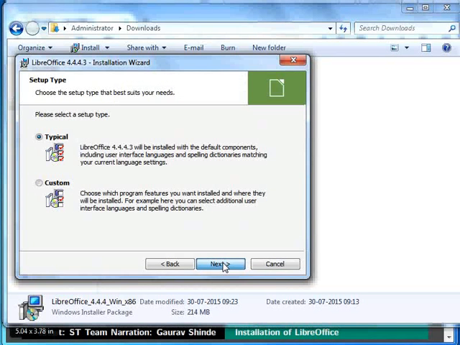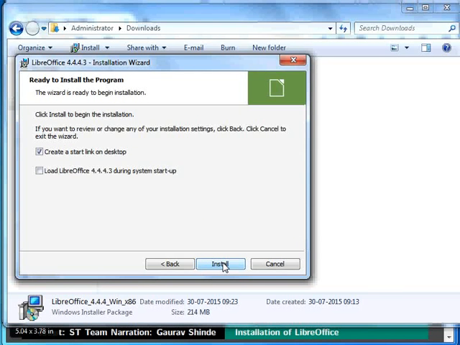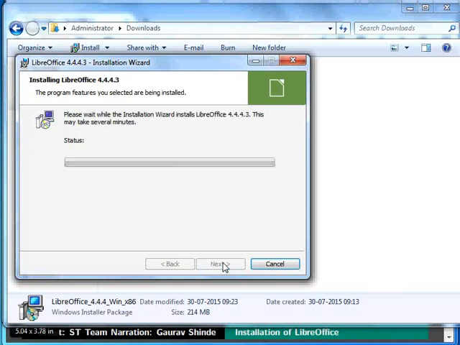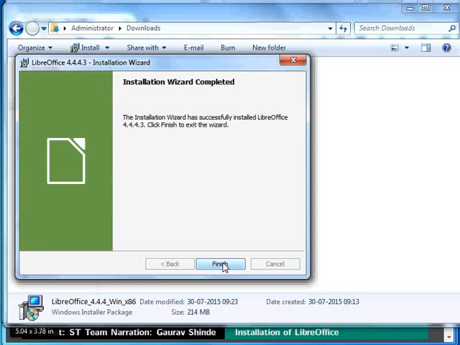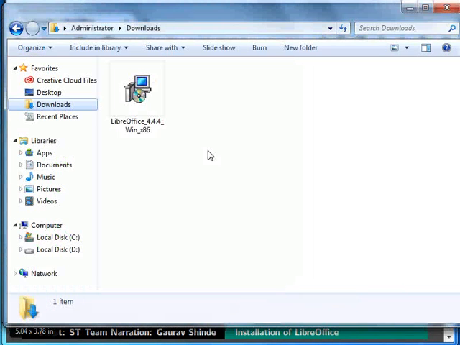Now, it will ask whether you want a typical or custom installation. By default, typical will be selected. Click on next. Then click on install button. The installation will take some time. Once the installation is complete, click on finish.